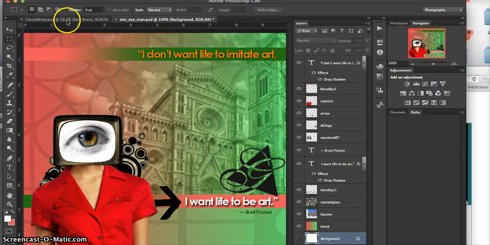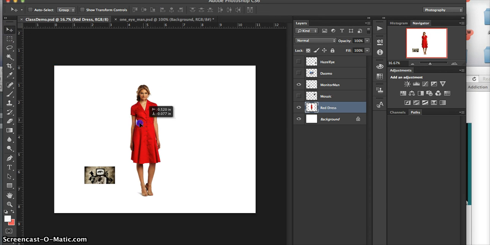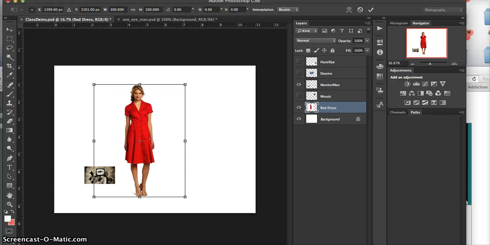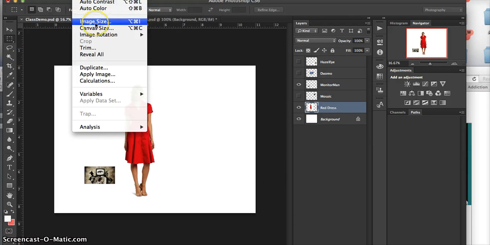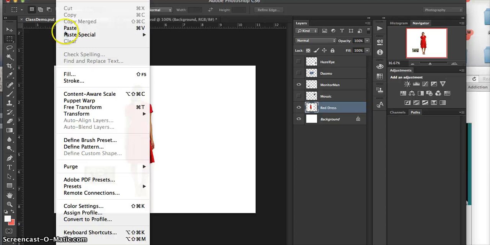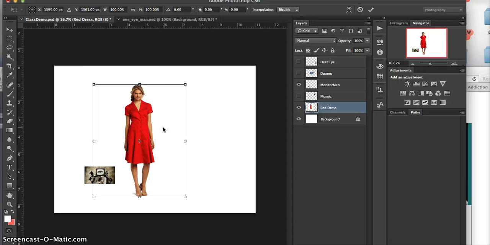Okay, so that's what we're going to do. We're going to take the red dress, and first of all we're going to resize it. How you resize it is Control T, or Command T if you're on a Mac. You can also go on the drop down: Edit, Transform, and you can do Scale. It's the same thing.